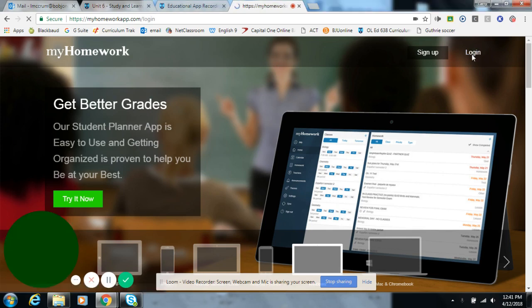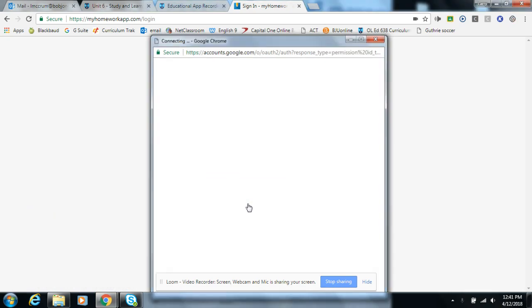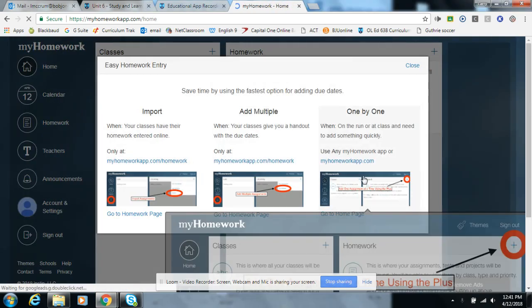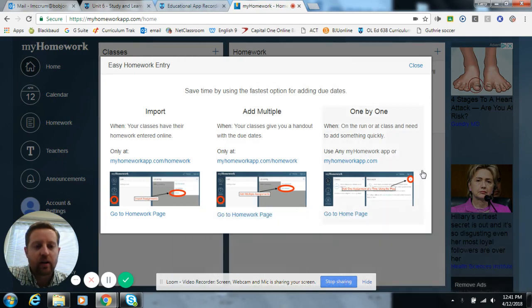I'm going to go ahead and log in. Kind of see, I did get access to the free version. There is a version you can pay for. It does provide a few more options, but the free version does plenty, which I think would be beneficial for students.